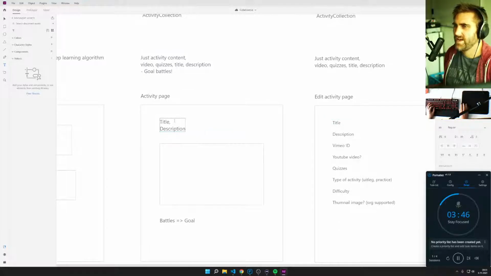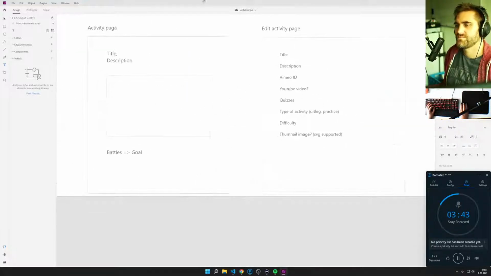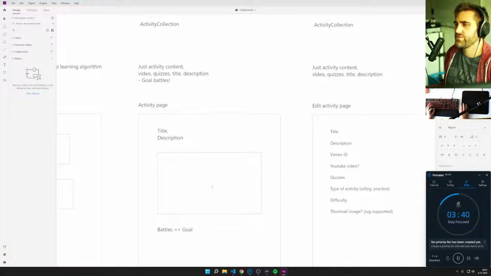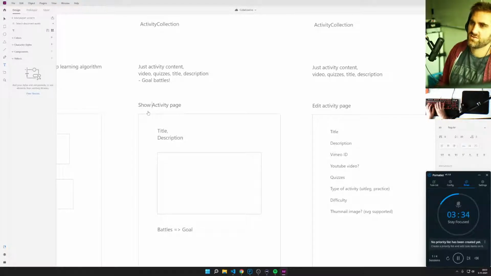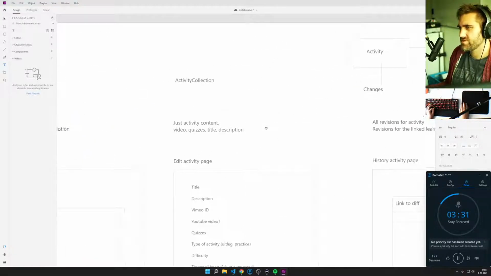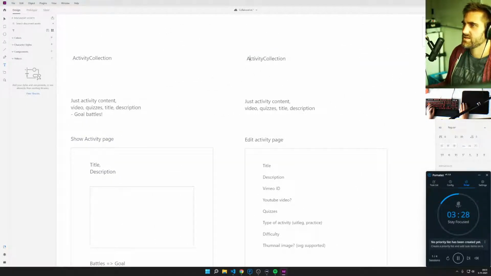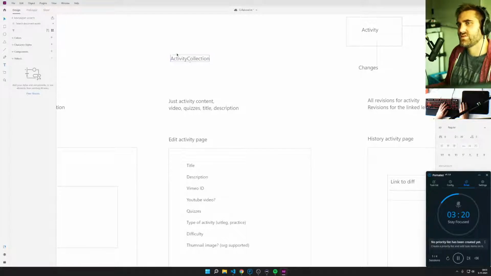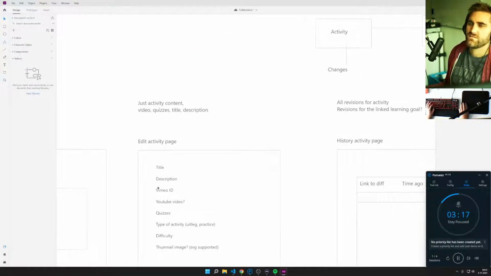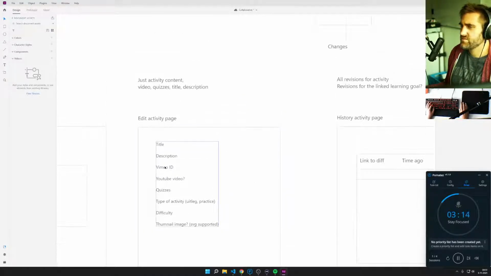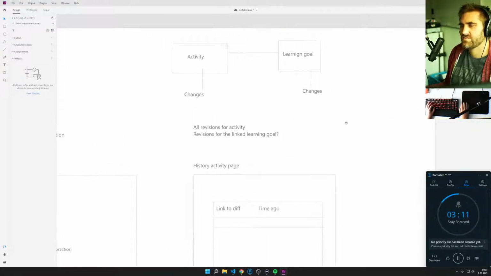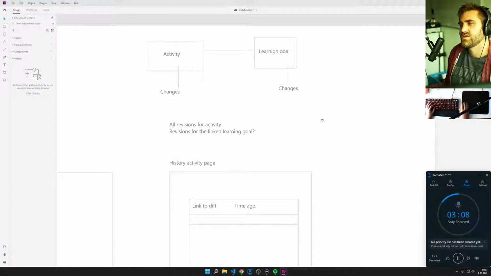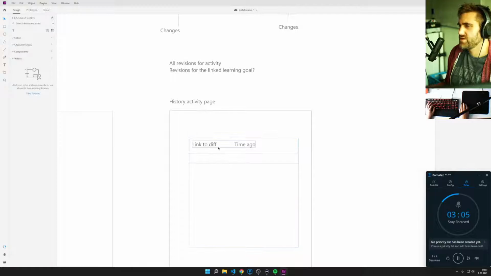Activity collection, yeah, title needs to be changed. Definitely. So to view, this is the show activity page. I think we call it show. And this is then the edit page. Here it's not like a separate collection, this is just an edit page, so we don't need to really show something, just get the latest info. And now we have the history page, and we need to add a new revision.